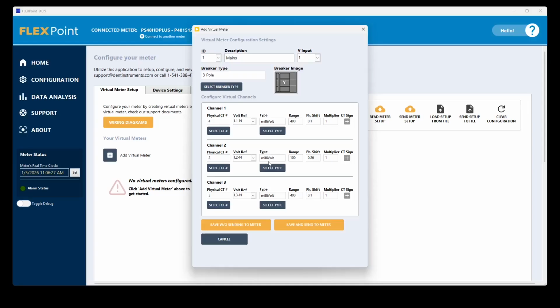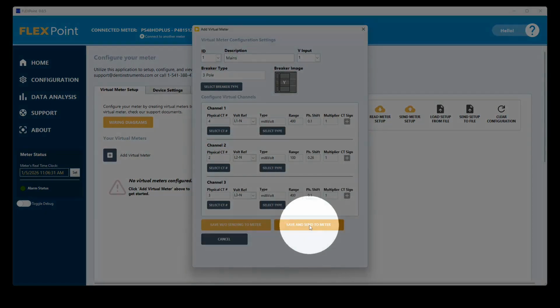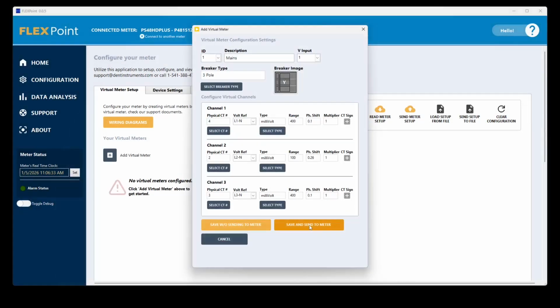Once all your virtual current channels have been configured, save your new virtual meter by clicking the Save and Send to Meter button. This will automatically send your new virtual meter to your PowerScout meter. Alternatively, if you wish to configure multiple virtual meters and then send them all to the PowerScout meter at once, you can choose to save without sending.